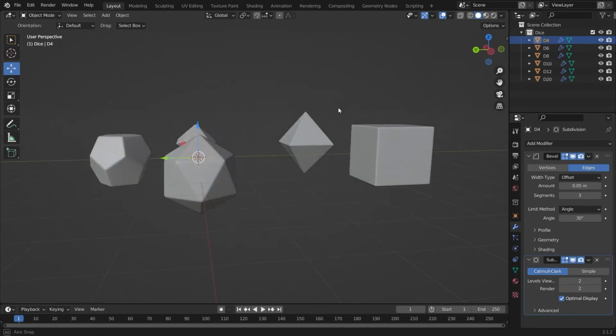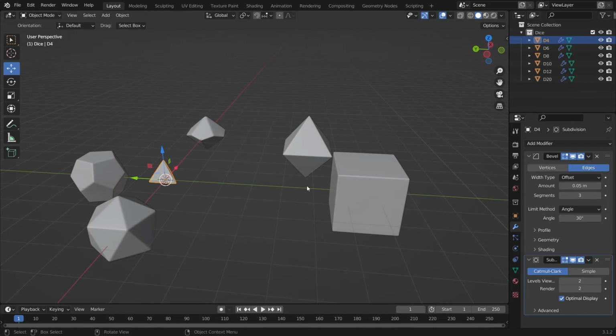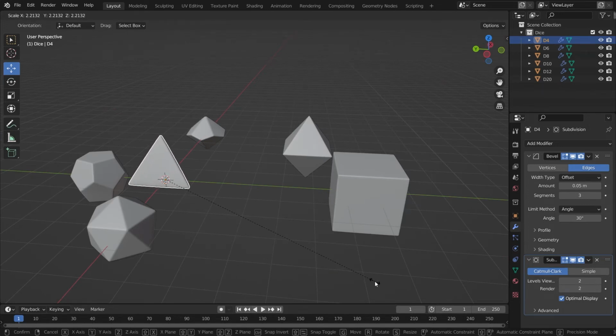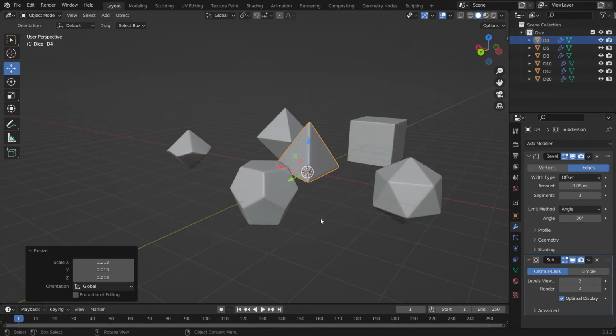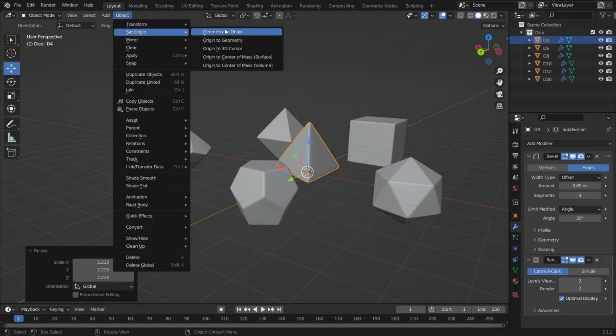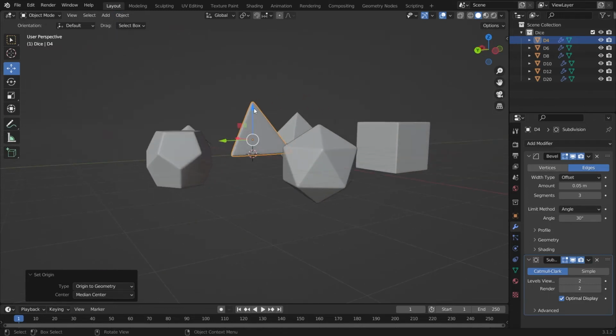So then the D12 is about the right size already. D10 is about the right size. We just need to scale these two guys down and this one up. So let's do that. Scale that up. Okay. As you can see, the origin is at the bottom, we don't want that. So we want it to be in its center. So go up to Object, Set Origin, Origin to Geometry. And so now I think that's pretty good.